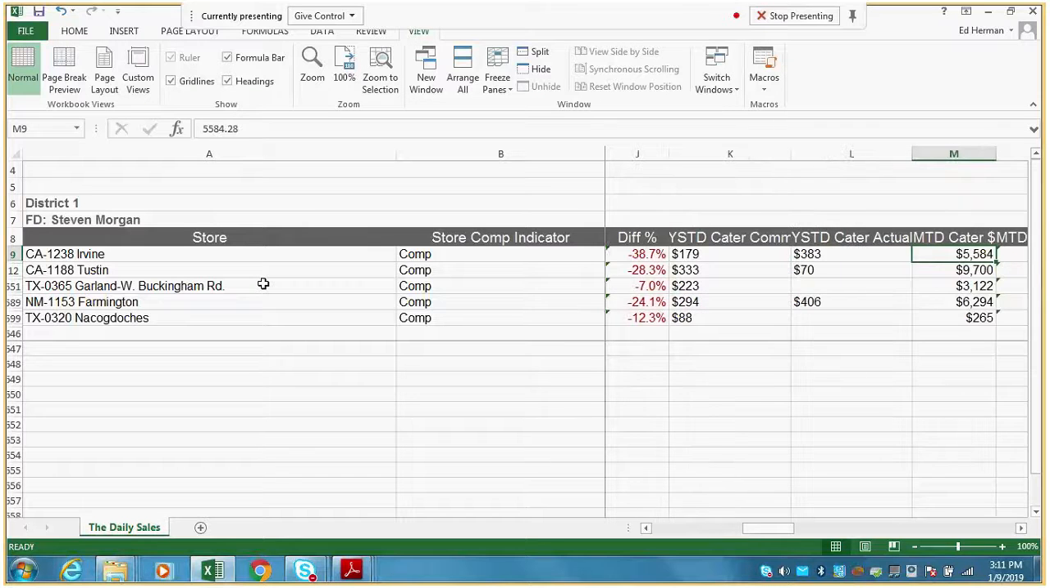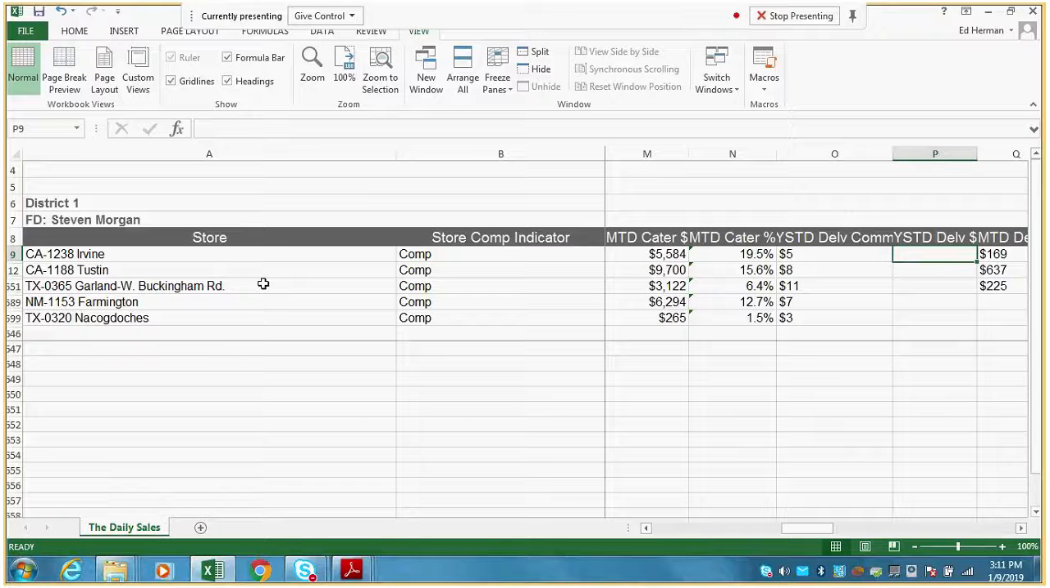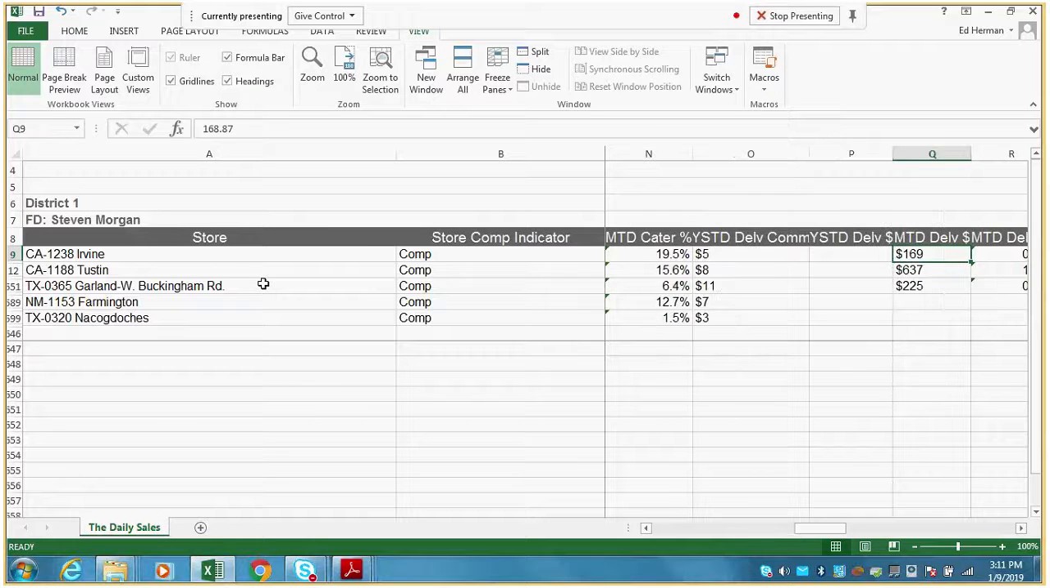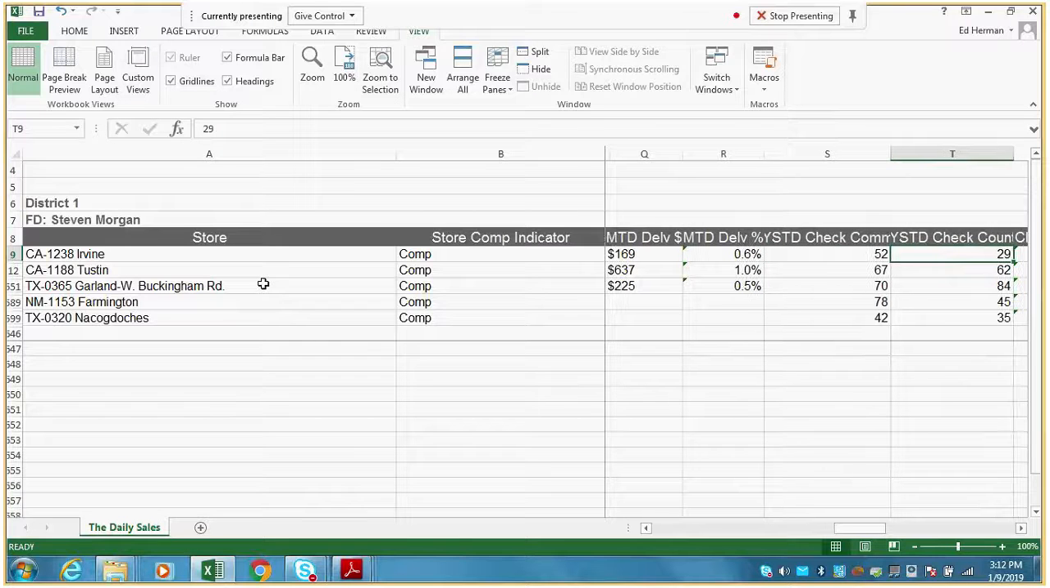Let's look over here at their month-to-date catering number. Month-to-date catering number, 19.5%. I think we'd all probably say, okay, there. Keep going to the right a little further. We can get the delivery. We can kind of dive down to that. We're not going to do that for this exercise.